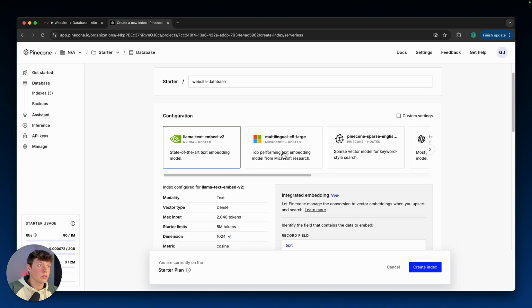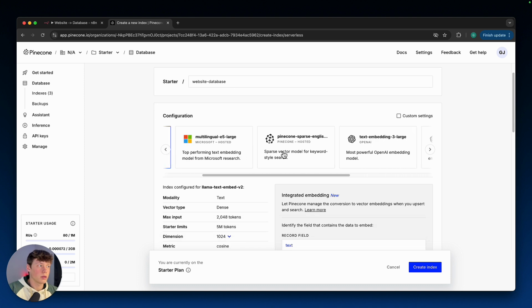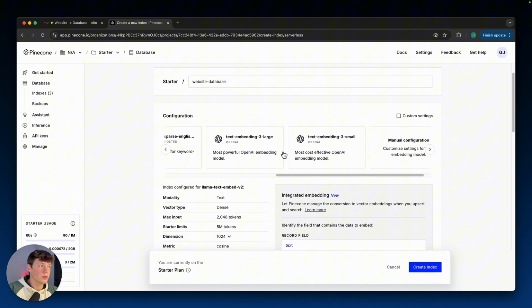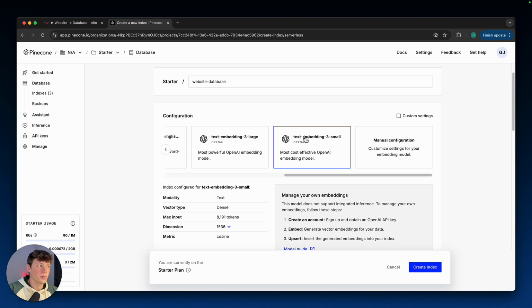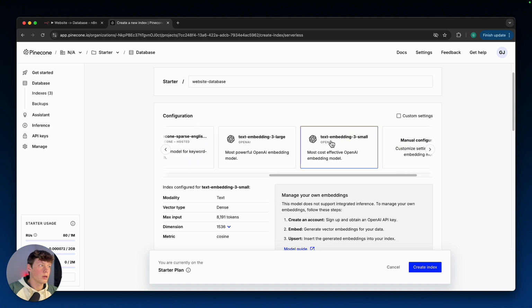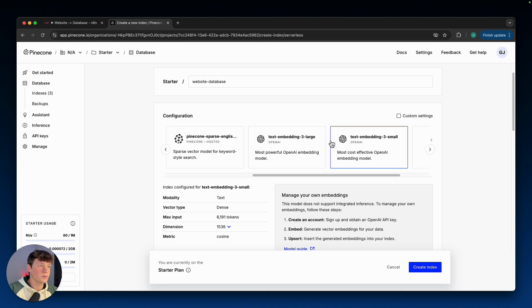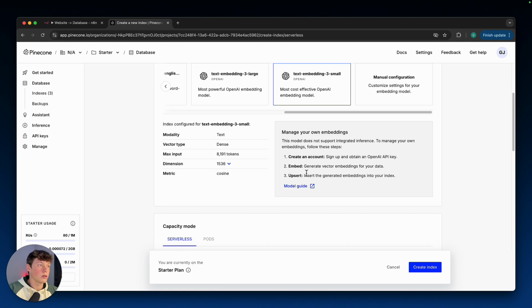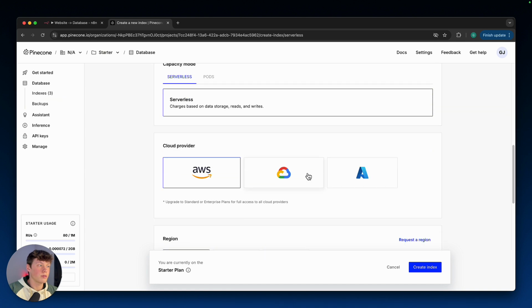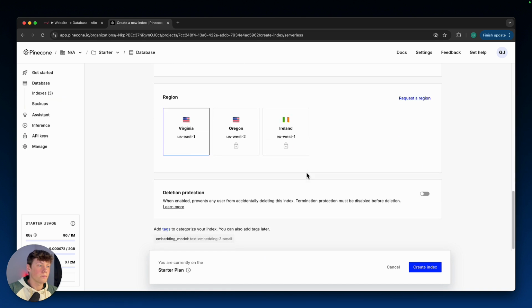And then we can go to the configuration. We're going to scroll over to the OpenAI text embedding 3 small. I'll show you why in just a second, but this is the configuration that you're probably going to want to use. You can use the large if you'd like. I'm going to show you with the text embedding 3 small, and then we can scroll down. We'll leave everything else here the same, and then we can select create an index.